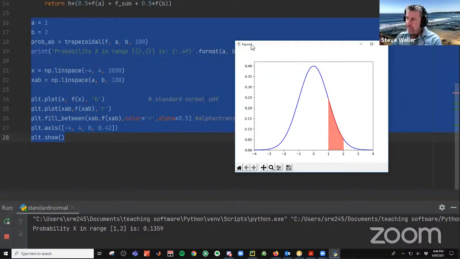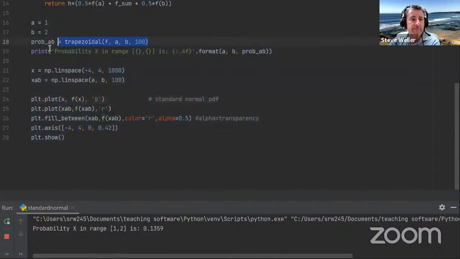The blue curve is the PDF, the bell-shaped curve. The red shaded area is the area under the curve between the limits of 1 and 2, just for the sake of a concrete example. And then a call to the trapezoidal function displays on the console the area under the curve between x equals 1 and x equals 2. To 4 decimal places, it's 0.1359. So that's the red shaded area.